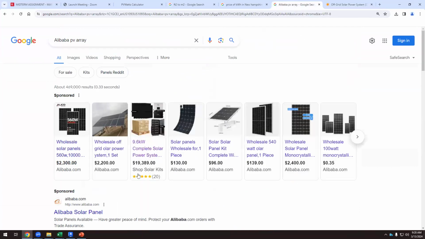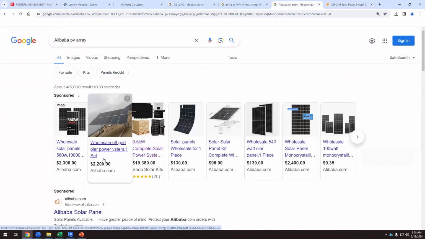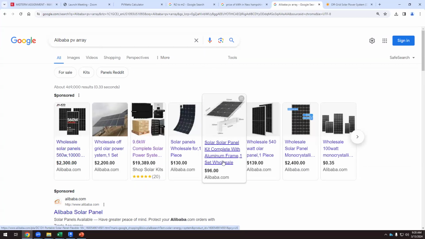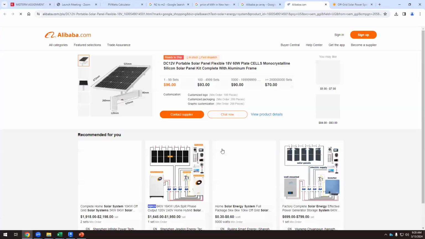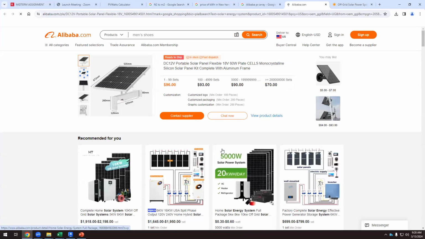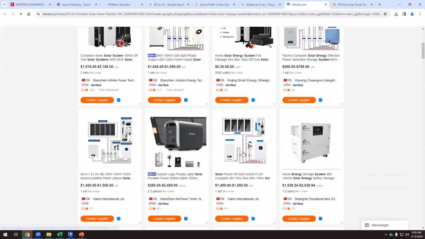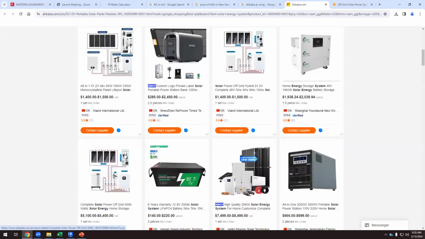So I think I will use these are the solar panels. This is the kit complete with aluminum frame. Okay, that's perfect. So what is this? This is a solar energy system, full package, off grid. If it's off grid, probably we have batteries. We have something that is connected to the grid. Home energy storage.